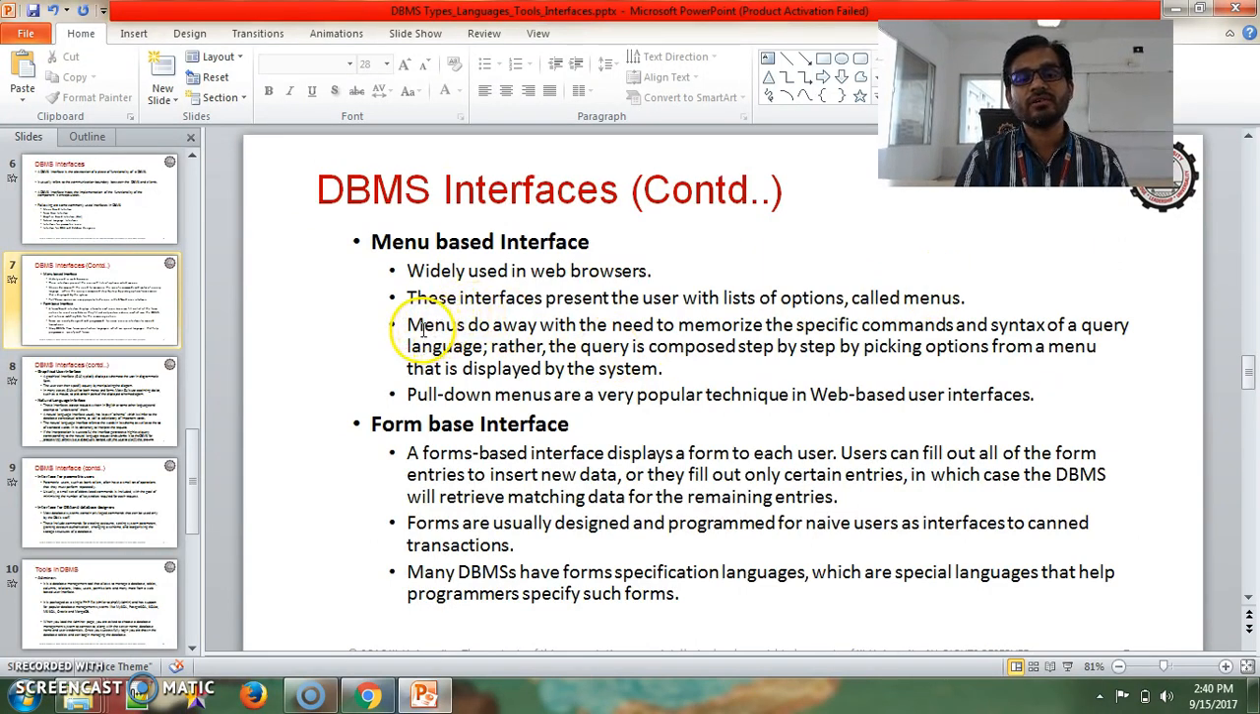Now, what is the advantage of this? Menus do away with the need to memorize the specific commands and syntax of a query language. Normally we need to learn the commands and syntax to operate any query. In a menu-based interface, instead of remembering the command and syntax for every query, the query is composed step by step by picking options from a menu that is displayed by the system.